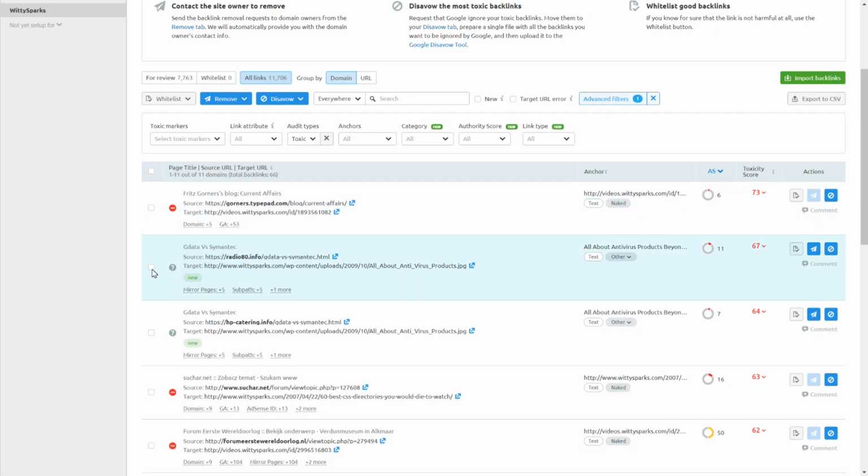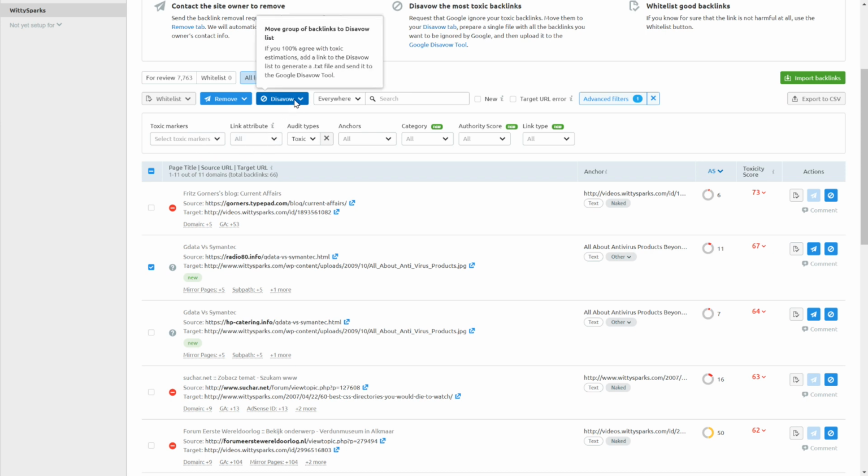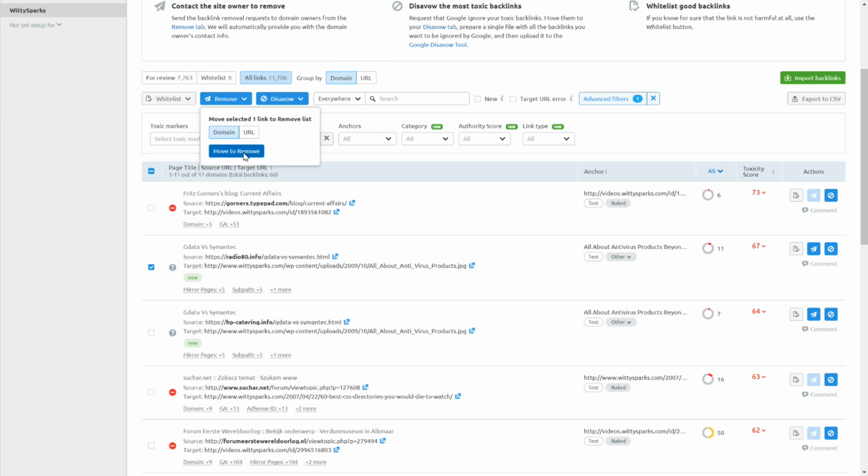Let me go back and select this particular row, and then you can directly move this link to disavow, but Google always suggests to reach the owner for manual removal. So I'll move this to the Remove tab. Again, you can decide whether you want to disavow the whole domain or only the link where your site's links were placed. Here I'll select URL and then hit Move to Remove.